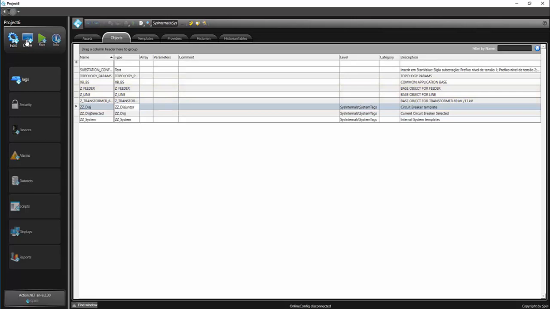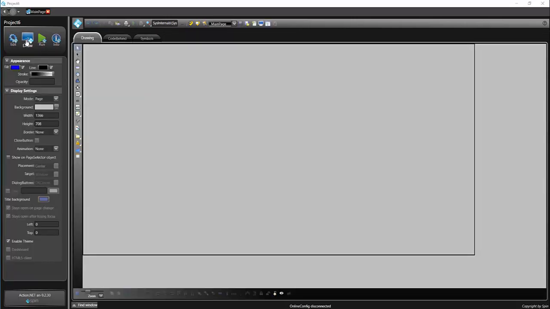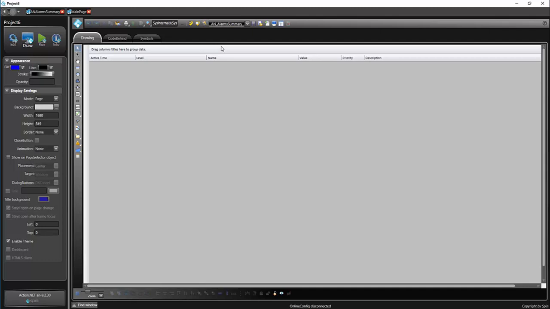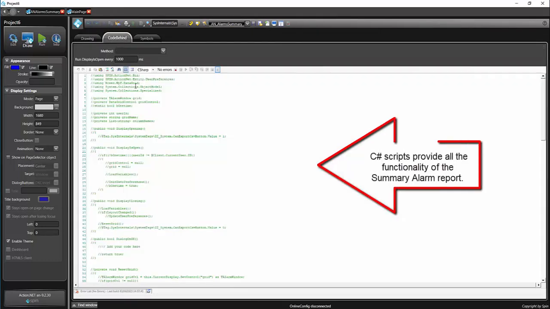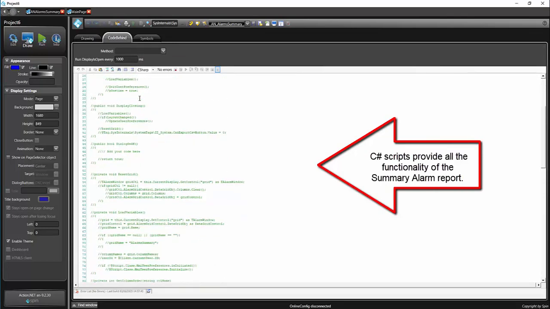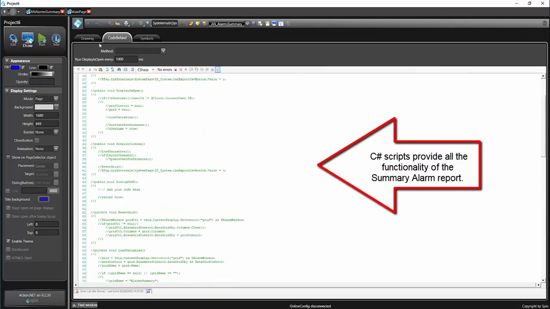All the screens, windows, and reports are ready for the application in Draw. For example, we open the alarm summary and show that in the code behind, there is a code in C# that makes it functional. The same example applies to all reports.